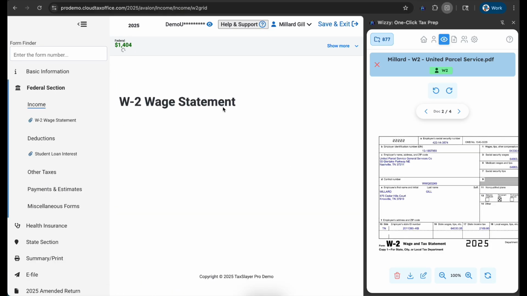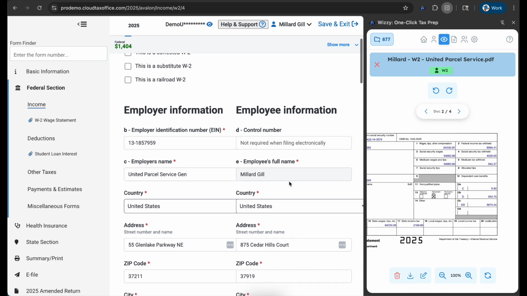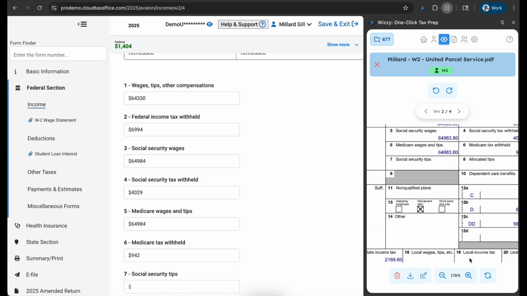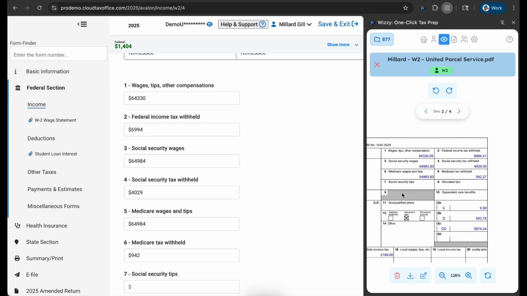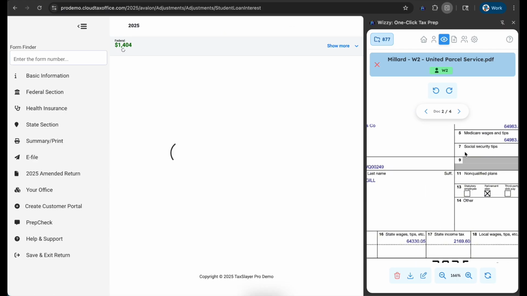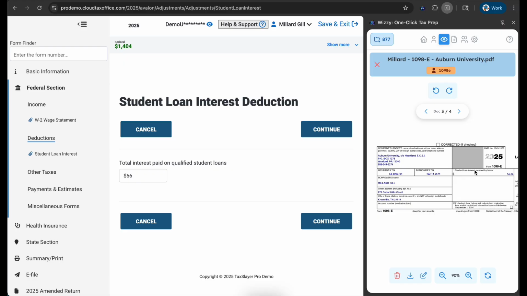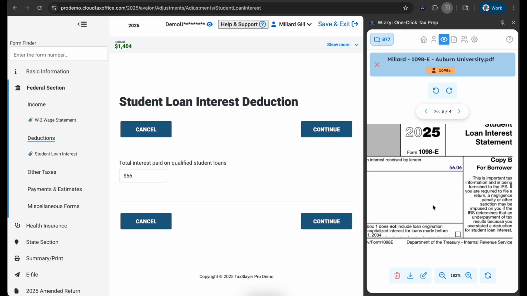So we have a W-2. Let's view, make sure we don't have extra stuff. Yep, this all looks good so far. I can zoom in, zoom out, kind of rotate the documents. And the cool thing about Wizzy is Wizzy tends to kind of do stuff in order, right? So you'll see the W-2 is the first form put in. Then we come down to the student loan interest, and we have that entered in. Let's zoom in, make sure, yep, we're good.